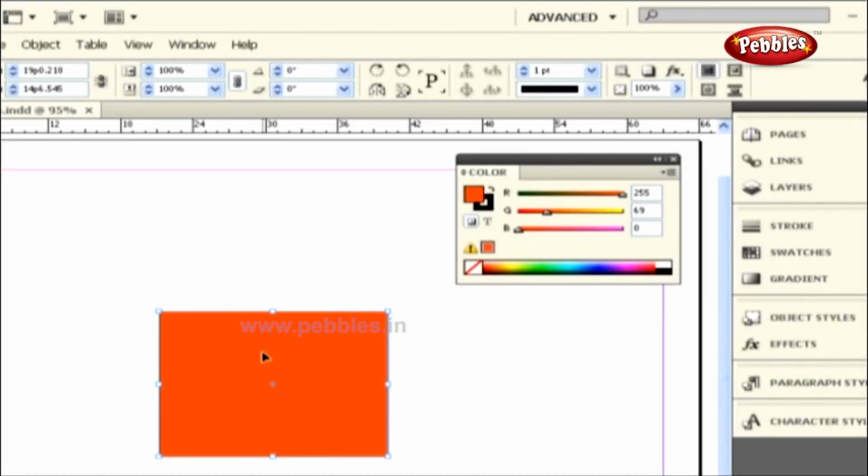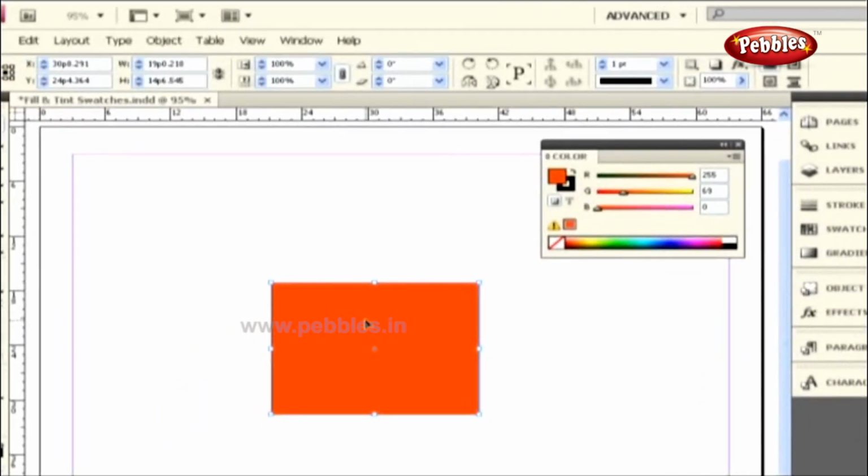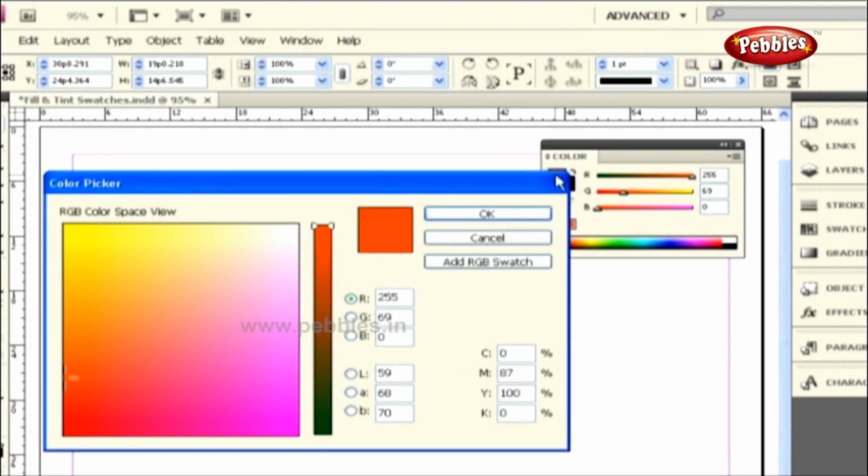We can also apply color to an object or item through the Color Picker dialog box. Let's now double-click the fill icon in our color panel. This opens a Color Picker dialog box. Here, through the color spectrum, we can select our desired color.